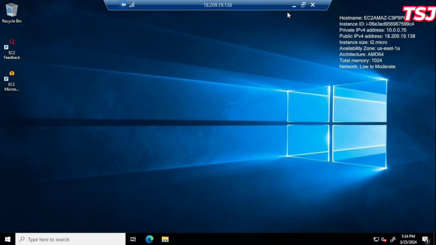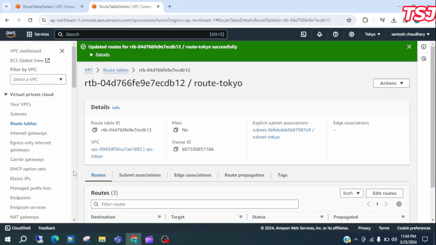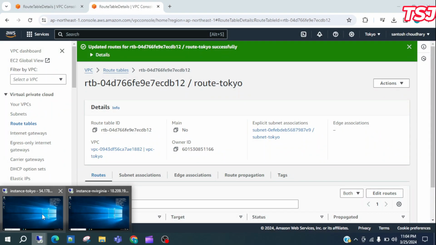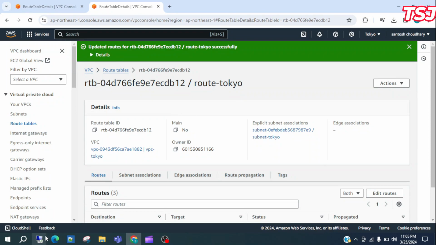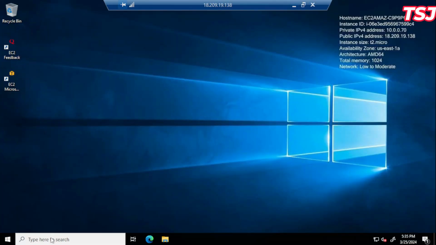Now we need to ping both the instances. First of all, we need to know this machine private IP address is 10.0.0.70. So what is the another instance ID? That one is private IPv4 address is 192.168.0.198. Okay, so let's go there.